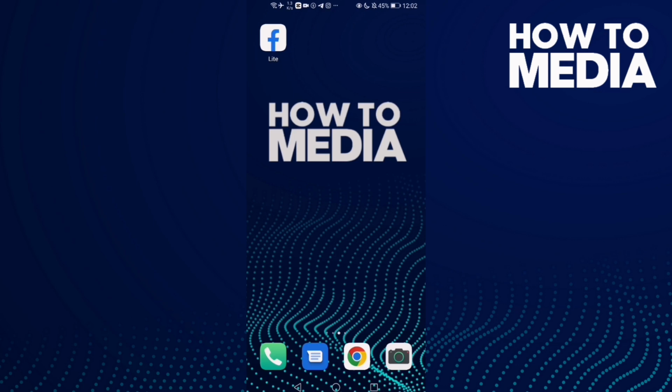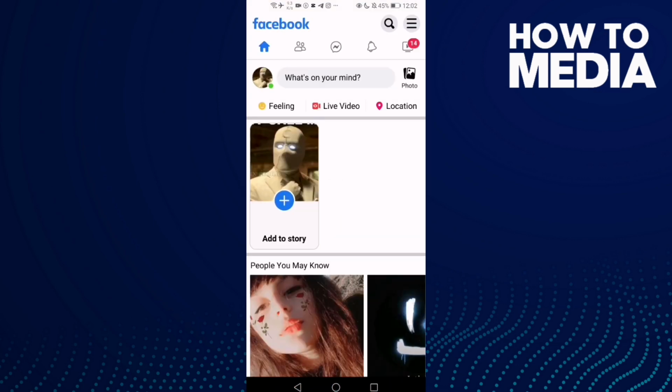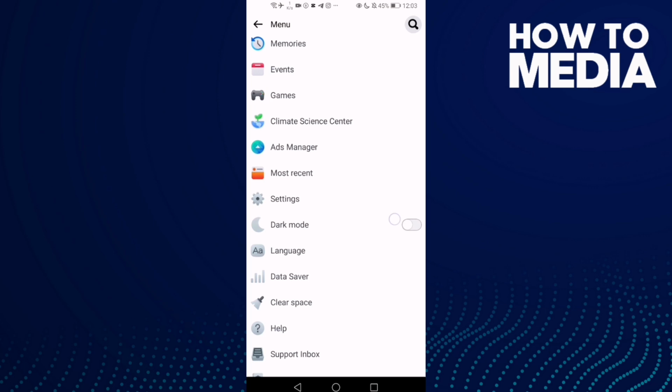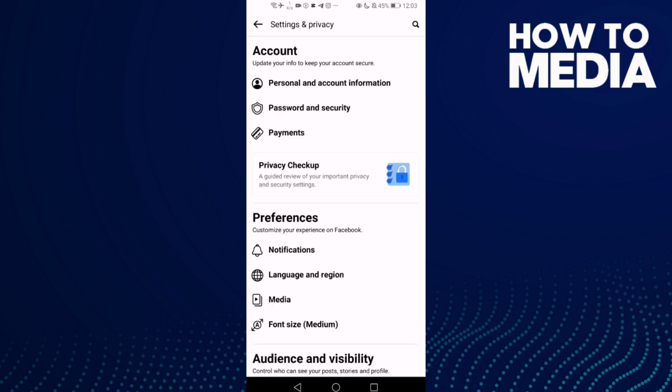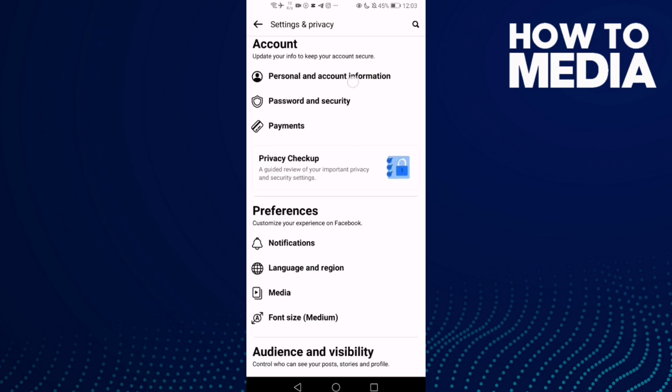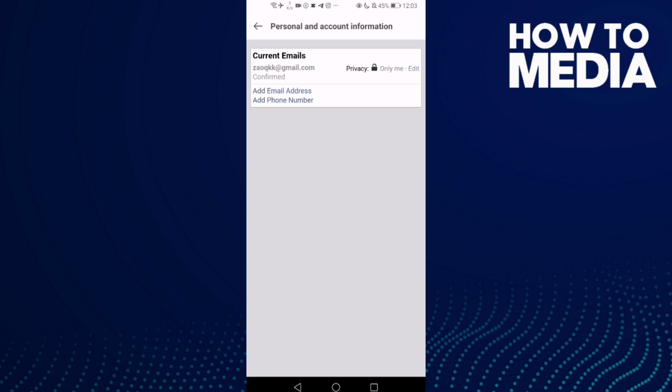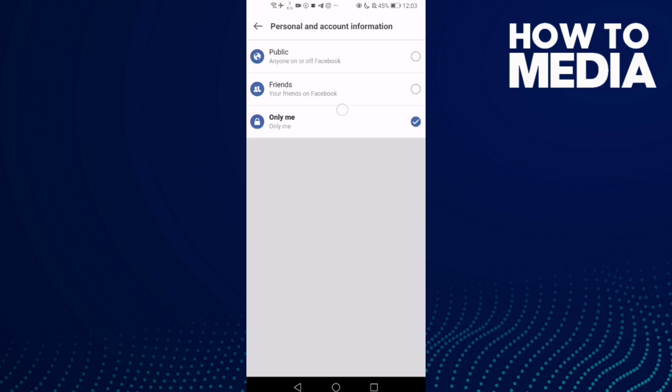First thing, go to Facebook Lite and now click these three lines here in the top corner, and after you click on it, just go down until you find settings, click on it and then click personal and account information, and here just click edit email address, edit, and then click edit, and here you can manage it.